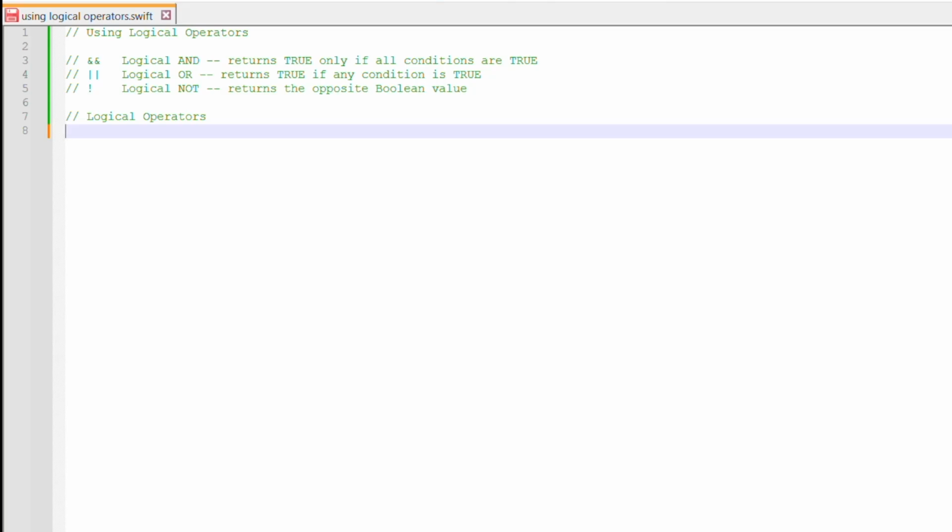Using logical operators. Logical operators are handy when you have to deal with two or more conditions. For example, if you are at a convenience store, you can pay for items if you have cash or a credit card. Or is the logical operator in this case.